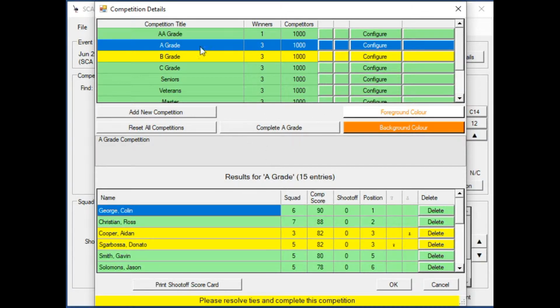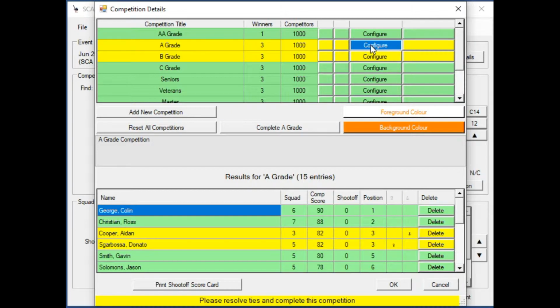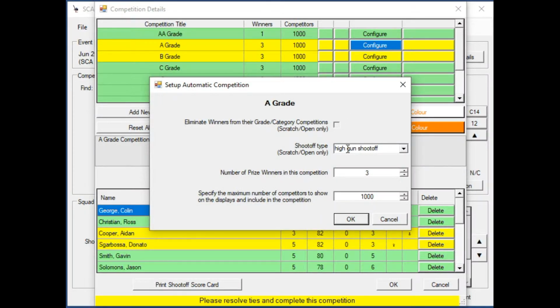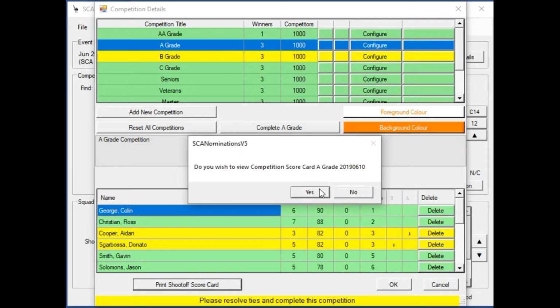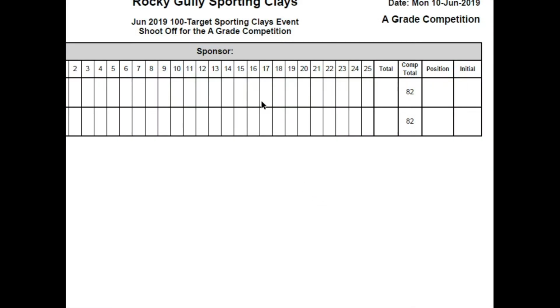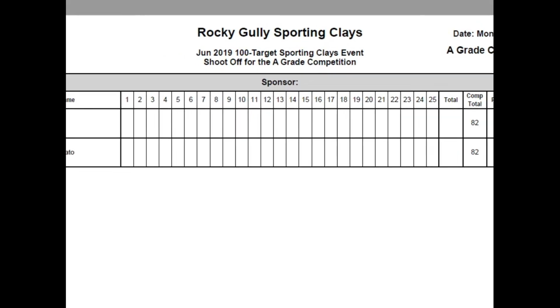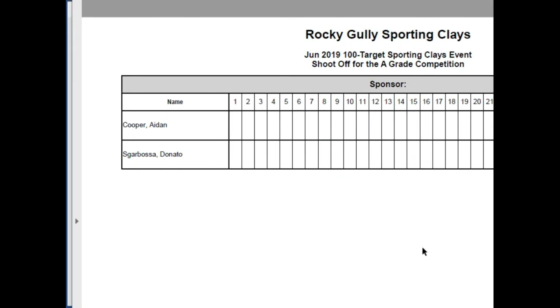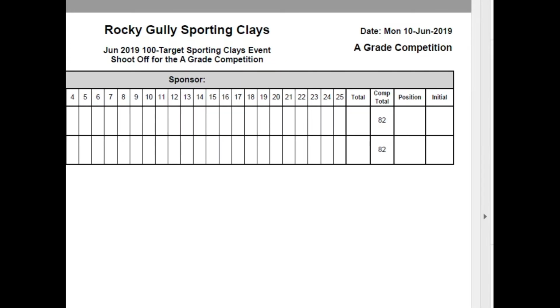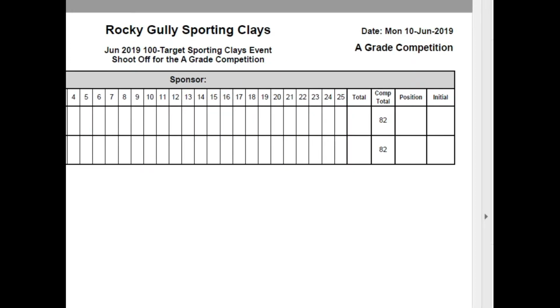A grade and B grade are shown in yellow, and A grade is selected. Its configuration is pretty much the same as we saw for AA. There are two people tied for third in this case, so we'll have a look at getting a shoot-off scorecard. This is using the Microsoft Print to PDF driver. So there's our two shooters, there's the scorecard. Pretty simple stuff.